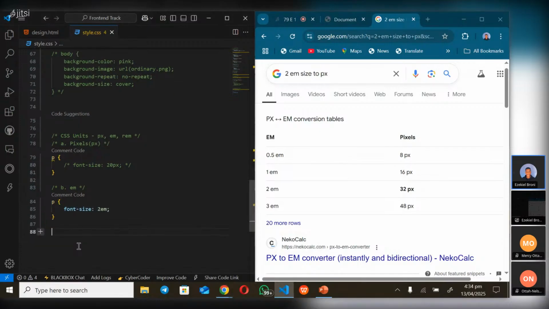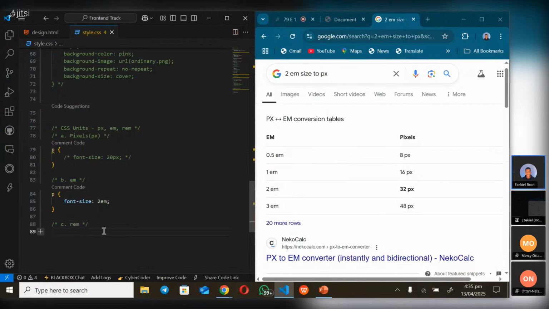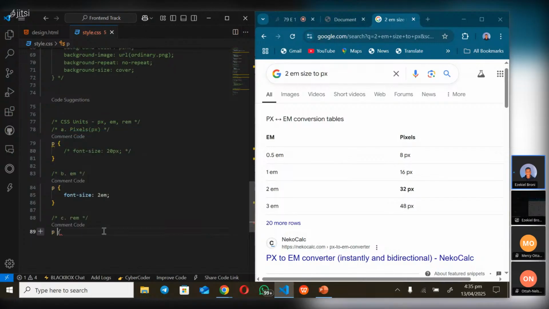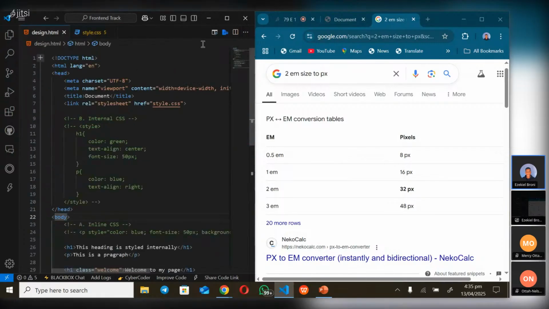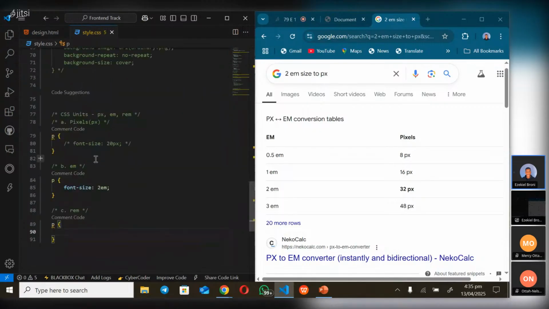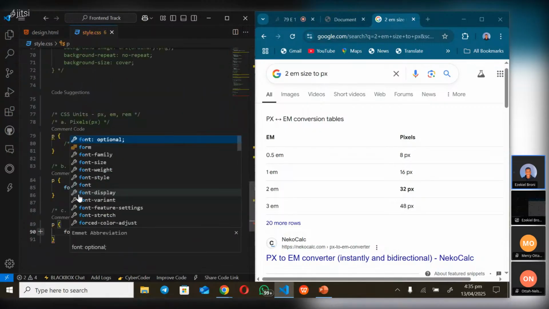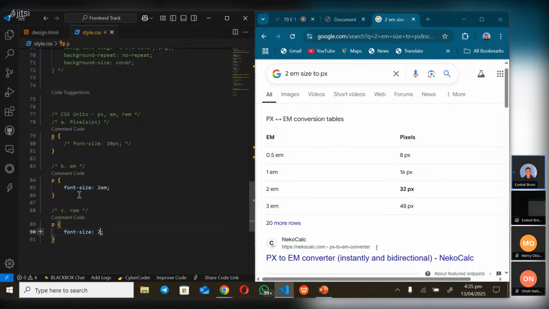Then we have the rem. It depends on what you want to use. Most of the time I use pixels, but if I want something a bit bigger for the font size, I just use the em, or I use the rem. So for the rem, we have font size 2rem.